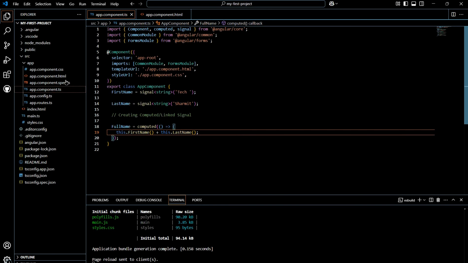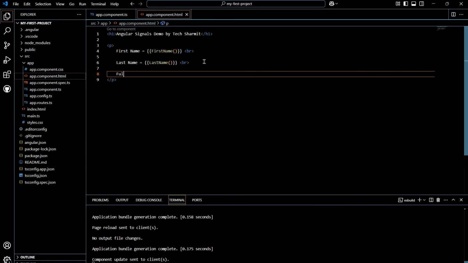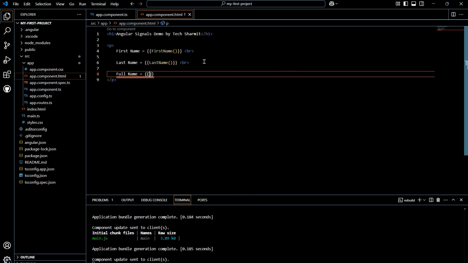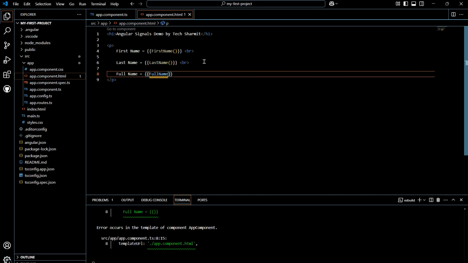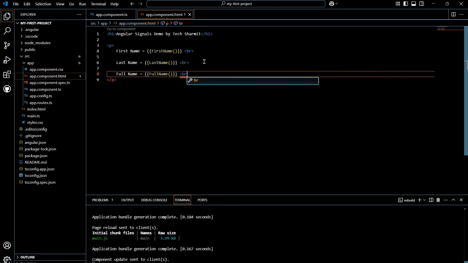Will it print the name? Let's see. So let's go here to app.component.html. Here we will write full name equal curly braces. Here we will mention full name with parenthesis. Perfect. And let's add a br tag also.